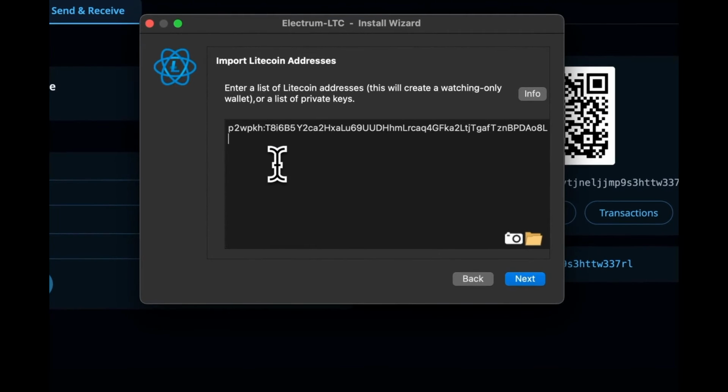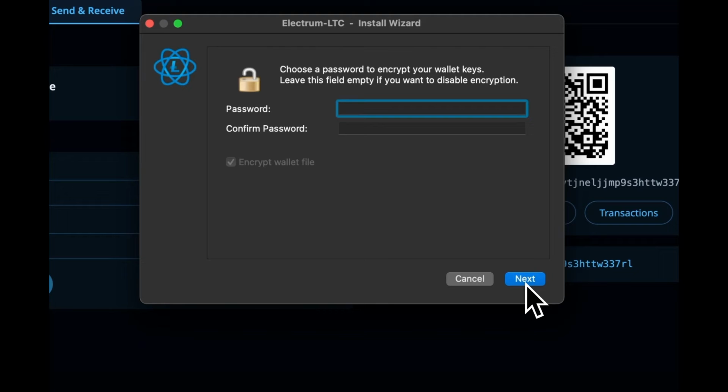Once copied, paste it in the Electrum input. Then click Next. Now, you'll be prompted to enter a password. This is optional. We're going to leave it as blank and click Next.